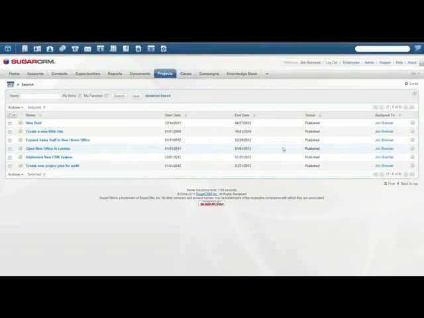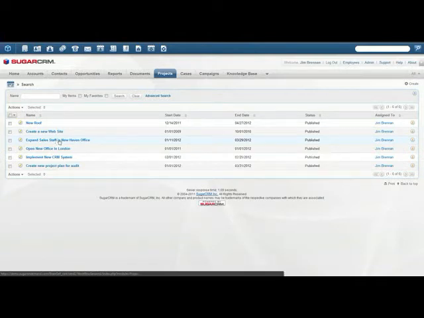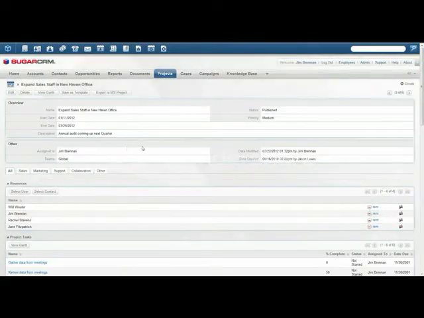Where it becomes interesting is when you actually drill down into the project. Now, there's a lot of dummy data in here. Not all these projects are going to make sense, but I'm going to work with the one we talk about today: Expanding the sales staff in our New Haven office. To drill in here, you can see there's lots of things you can do with the project.